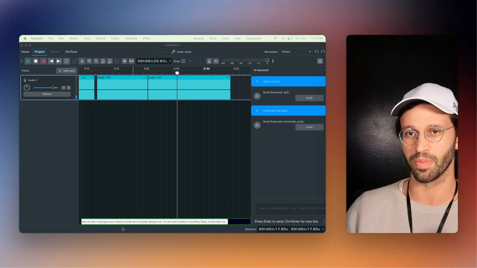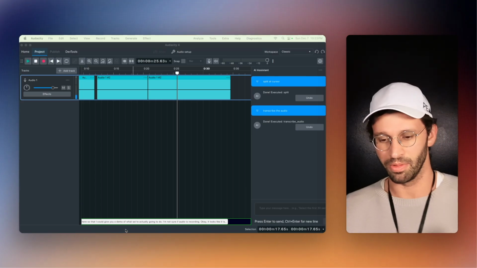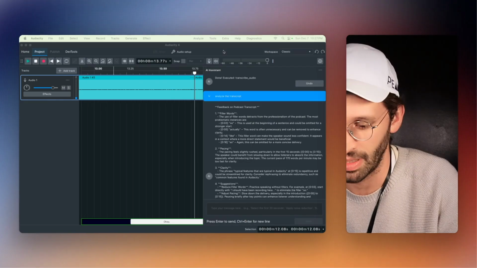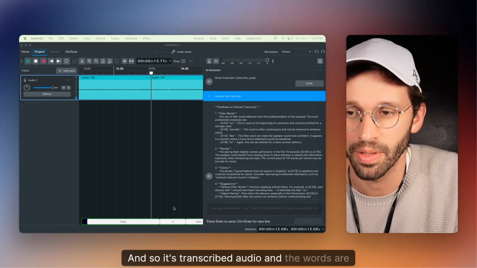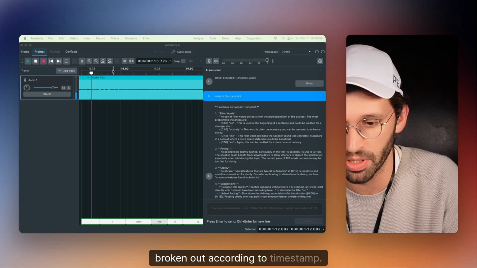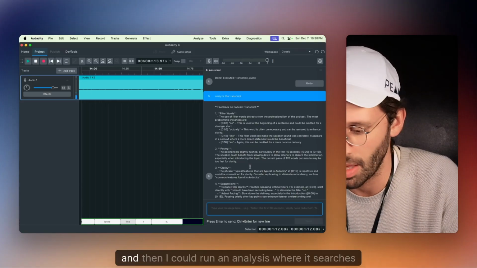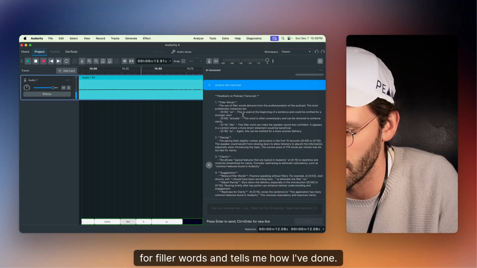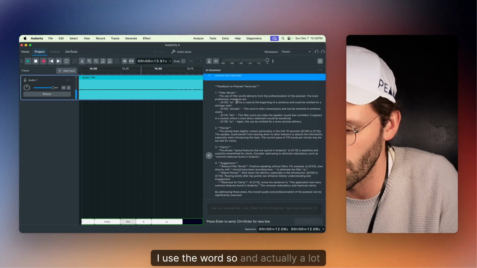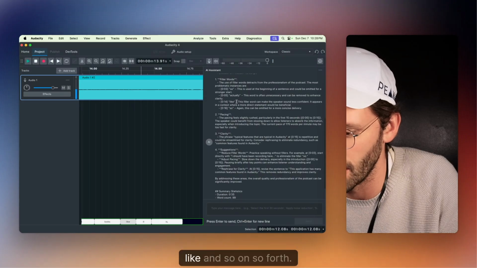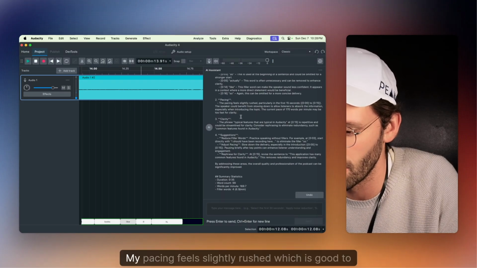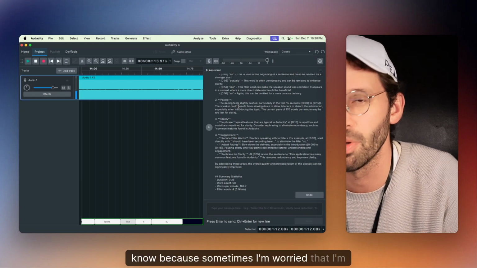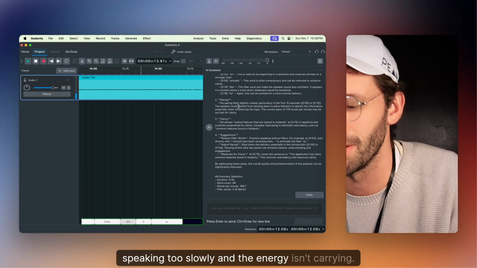As you can see here on the bottom, we've got our transcription. The exciting thing about that is it's transcribed audio, and the words are broken out according to timestamp. And then I could run an analysis where it searches for filler words and tells me how I've done. I use the word so and actually a lot, like, and so on and so forth. My pacing feels slightly rushed, which is good to know, because sometimes I'm worried that I'm speaking too slowly and the energy isn't carrying.